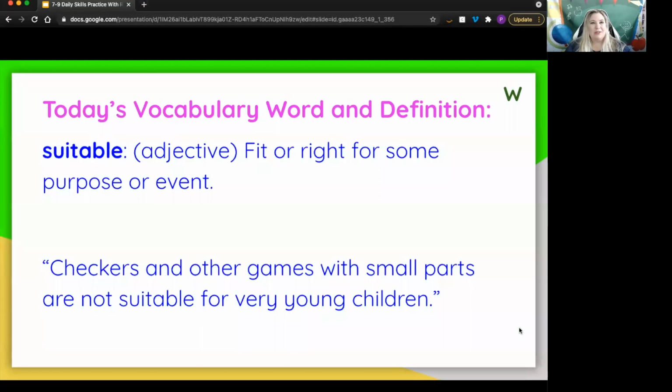Today's word is suitable. Suitable is an adjective, so it's describing a noun. It means fit or right for some purpose or event. And we could use it in a sentence like this: checkers and other games with small parts are not suitable for very young children. Probably the person writing this sentence is thinking about a young child maybe choking on some of those small parts. So that wouldn't be suitable. It wouldn't be right for a small child to play with.